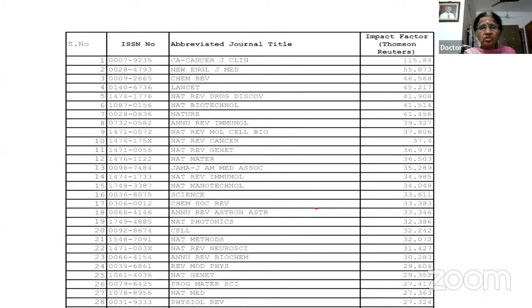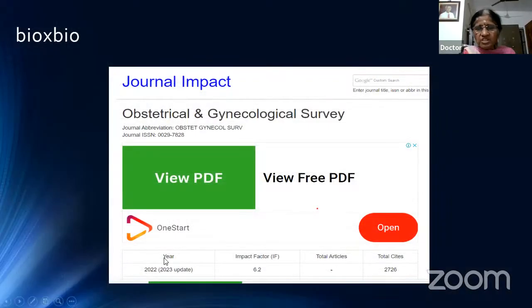It will give you the list. So this list, if we just say this list, the topmost journal which has the highest impact factor is Cancer Journal, Clinical Cancer Journal. It is 115.84. New England Journal, I'm sure all of us know about this New England Journal of Medicine. It is only 55.83. I wanted to tell you all about Obstetrical and Gynecological Survey. It is only some 5.62.